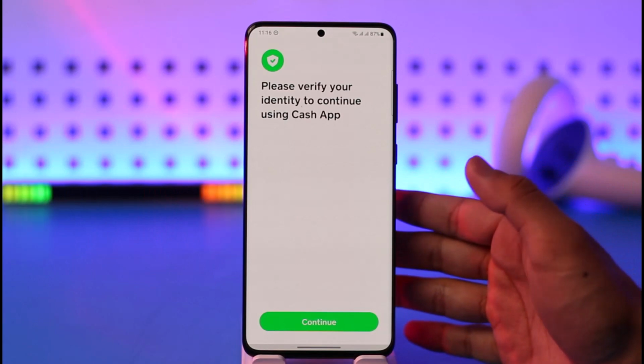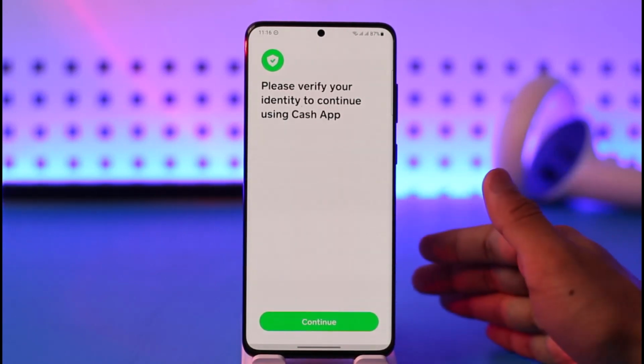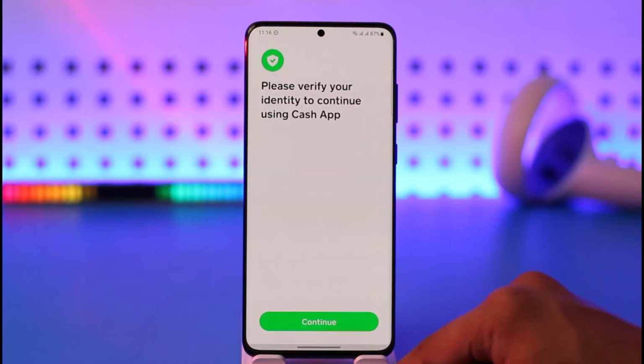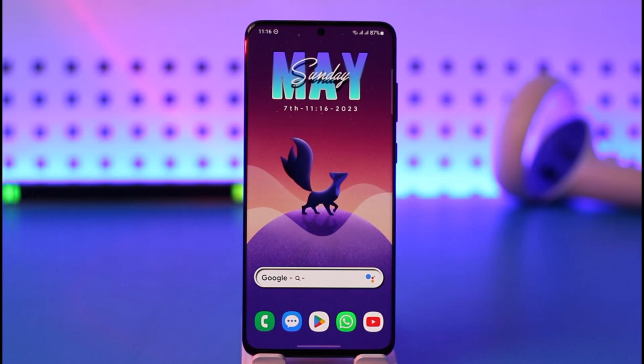If you have money in your account, then it'll be successfully sent, but if you don't, then you might want to verify your identity, link your bank account, and then top up money. Just tap on continue and your money will be successfully sent to the other person. That's it on how you can send money on Cash App.